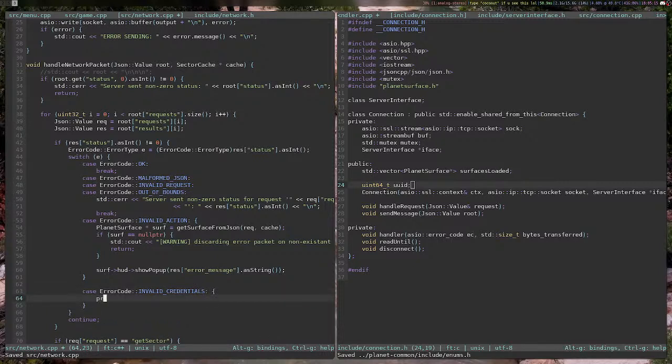For now, I'm just gonna cout it, because I can't quite be bothered to make a pop-up. I mean, I'm gonna eventually have a show pop-up method for a menu, because this only works on a surface, like a planet surface. It doesn't work in the menus, which is a big sadge. So for now I'm just gonna print it out, because that's easy.